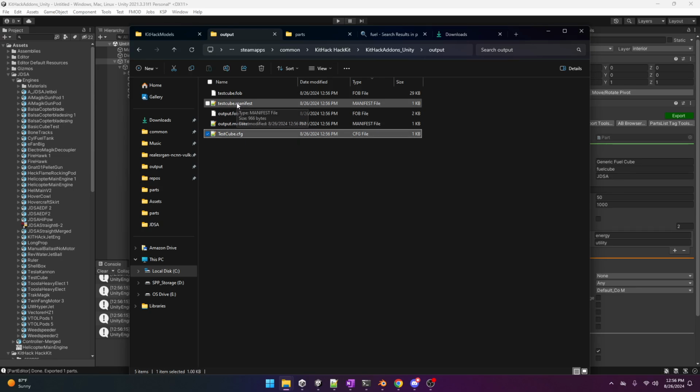It still does that. I don't know. Maybe Harvester can answer that one. I'm probably doing something wrong in there, but it's still there. And then here is your test cube. Here's your test cube config.